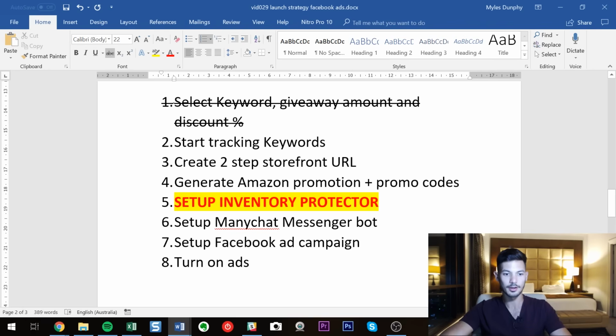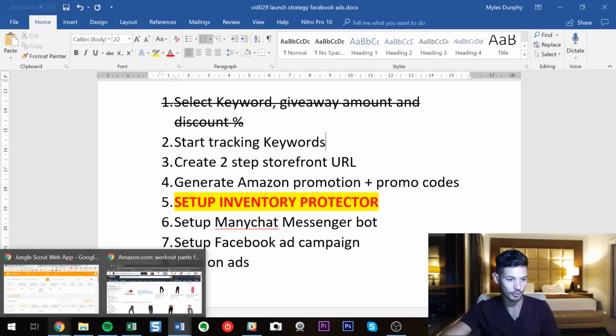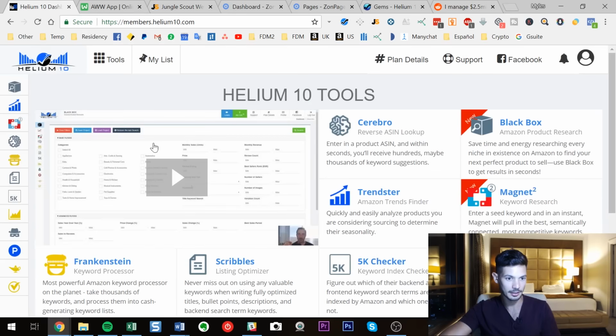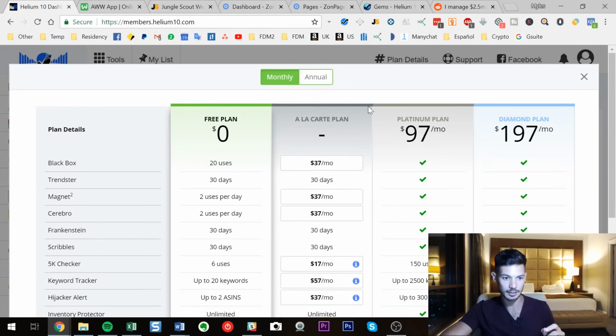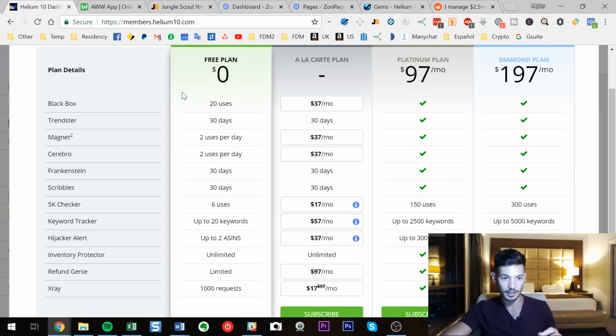Okie dokie. So step two, start tracking keywords. You can do this manually if you want to, and just go and check your product each day. Or there are a number of different ways that we can do this. I will show you with Helium 10. Now, I don't actually pay for Helium 10. They have a free plan. Let me see if we can find it here. So again, I'm on the free plan right now, and I haven't used their program before.